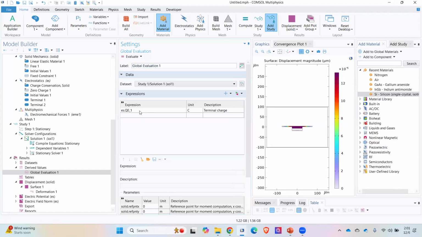This one is charge. So if you just copy this one, charge by voltage is your capacitance. Instead of Q, you write V. So your unit already changed to farad, right?